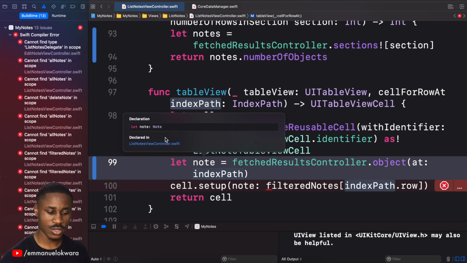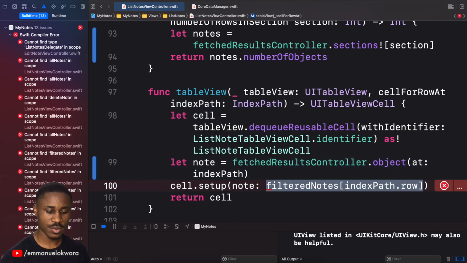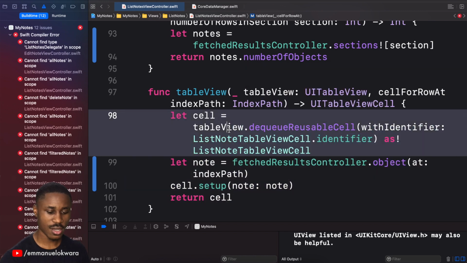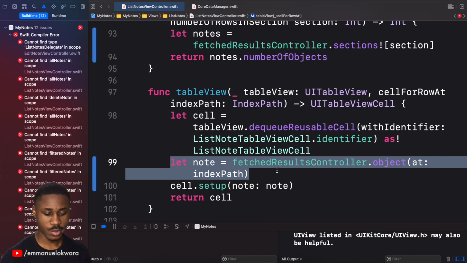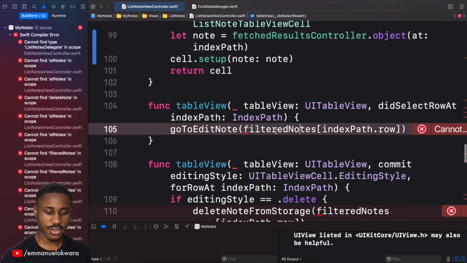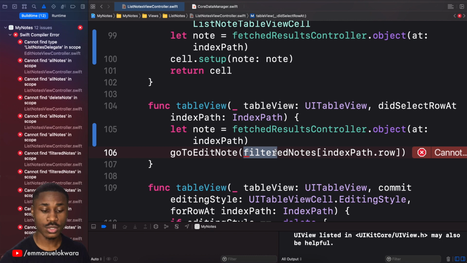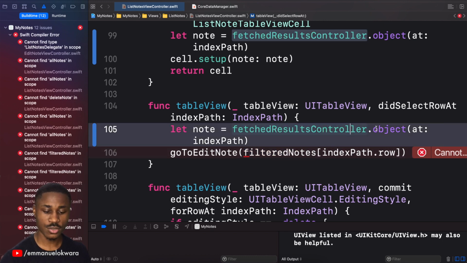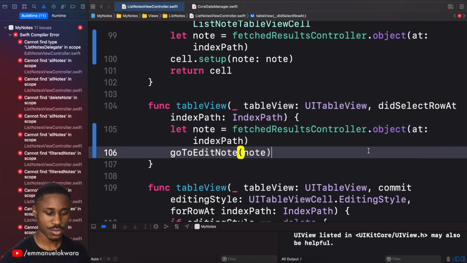You can see over here, if you hold down option, you see that we have notes. So with this, you can just go ahead and replace this and just pass in notes. Awesome. So this is actually what I need to copy. I can use this in a few places. All right. So let's go down. So here again, we have filtered notes. And again, like I said, we're going to do the same thing. We're going to replace this and not get from filtered notes, but we want to get from the fetch results controller dot object at index path. So this right here is going to change to notes.